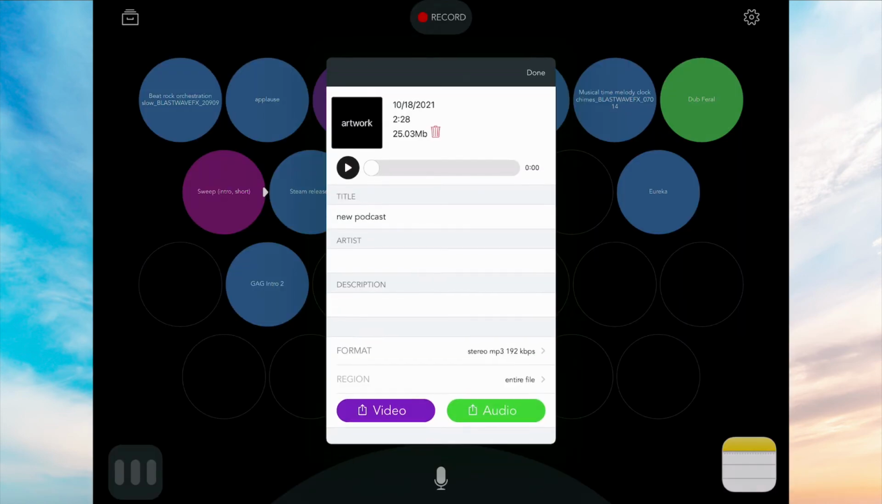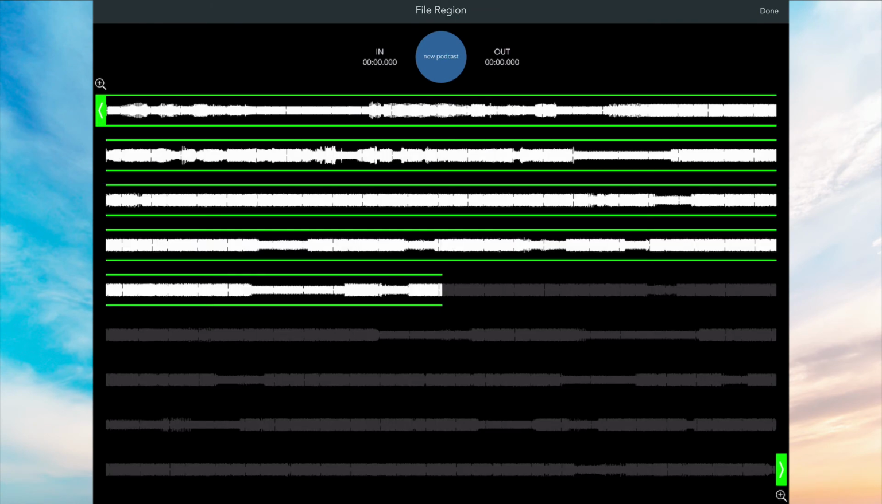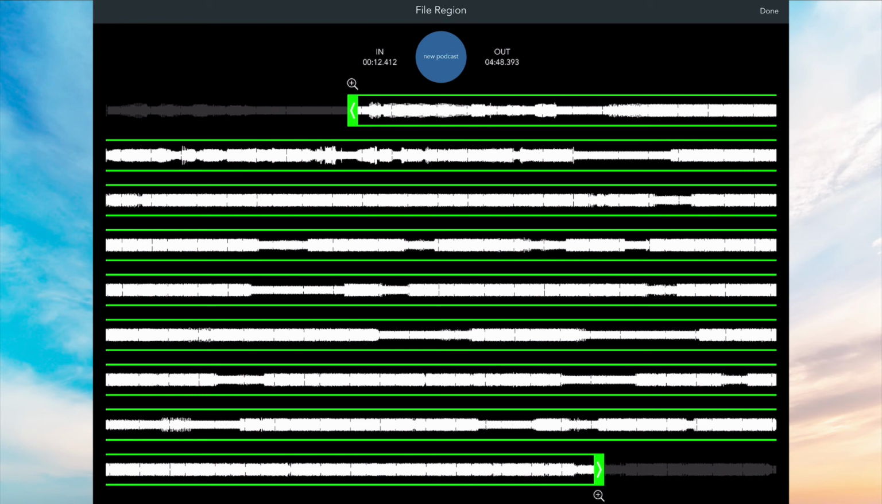Click on save. And in this one here, you've got your title, new podcast. You can put your artist name in there. You can put a description in there. You can say what format you want it to be. And then you can choose whether you want to go for the whole file or whether you want to choose just a region of it. So in this one here, maybe you want to trim some of it out. So maybe you want to trim the first part of it out, which you can do quite easily. Or maybe you want to trim the end of it off.